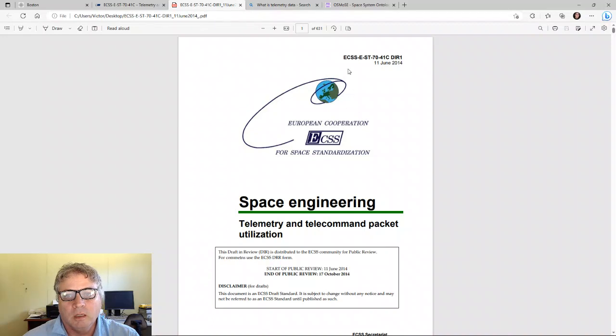The primary documentation comes under the prefix ECSS-EST 70-41. This is a June 2014 version I've got open here of the standard, and there may be newer versions of this document, but this document was going to be good enough for our presentation today.